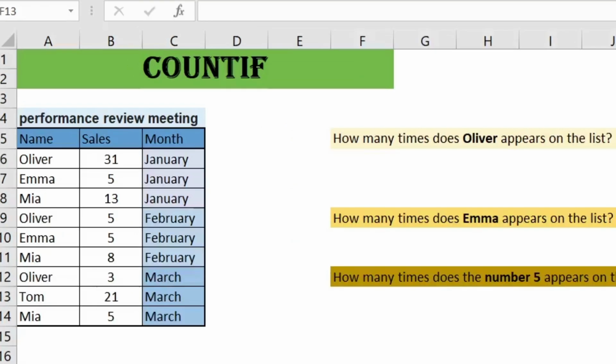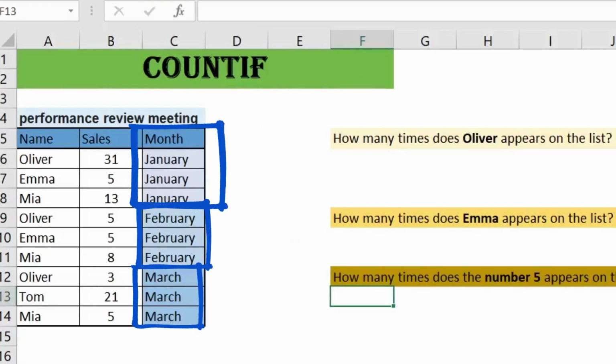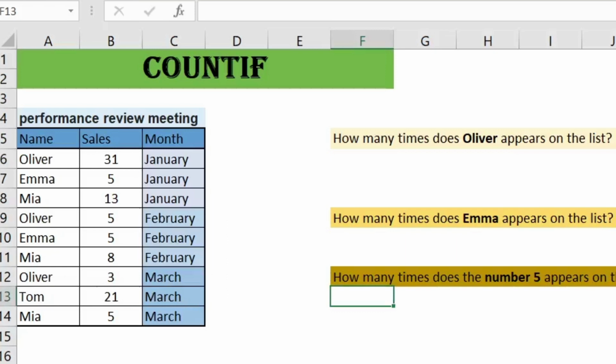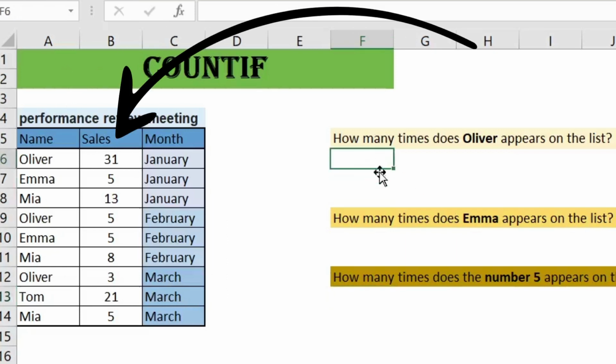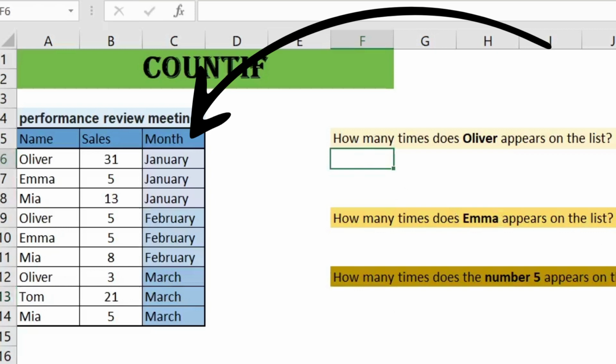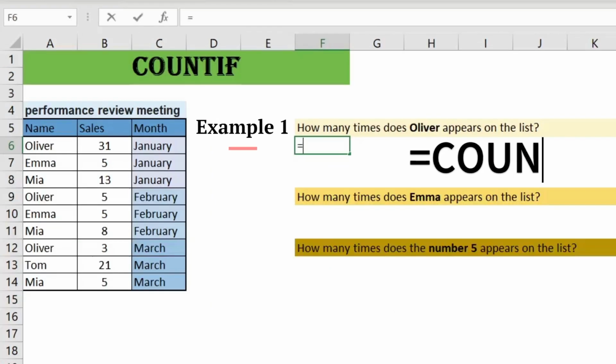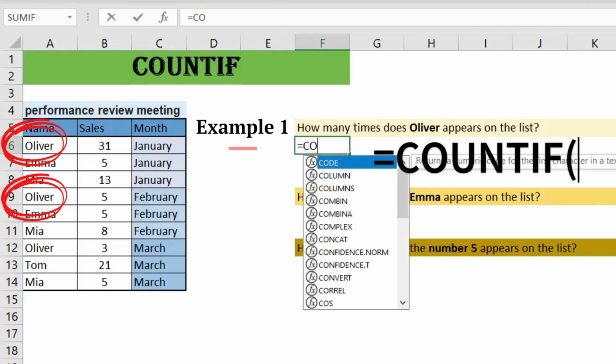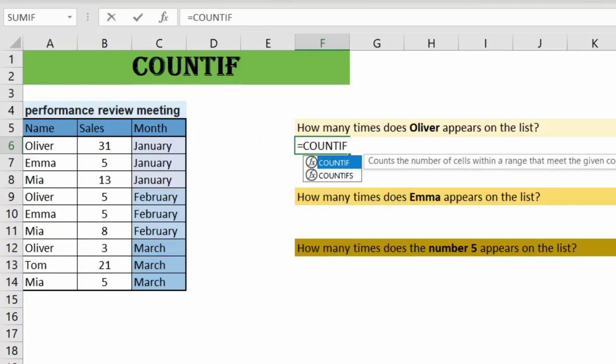I have to set up a meeting with employees that were working here for the last 3 months. This is a short list that includes names of employees, how many sales they did and the month in which those sales were made. Using COUNTIF we will find out how many times Oliver appears on the performance list.